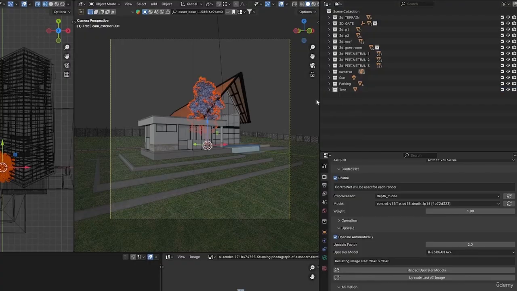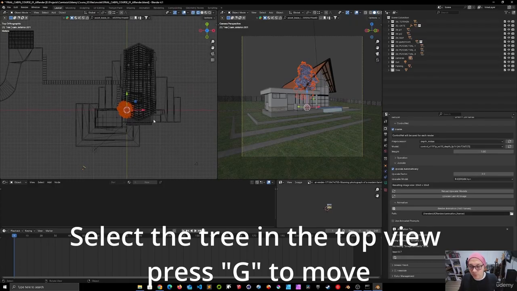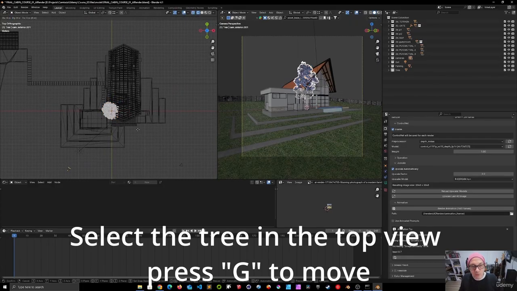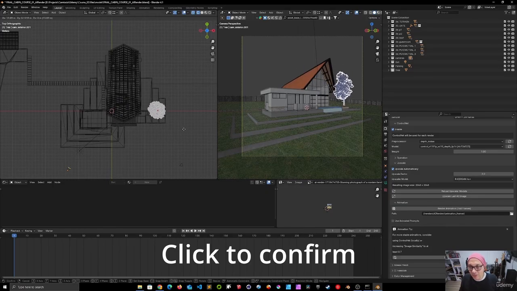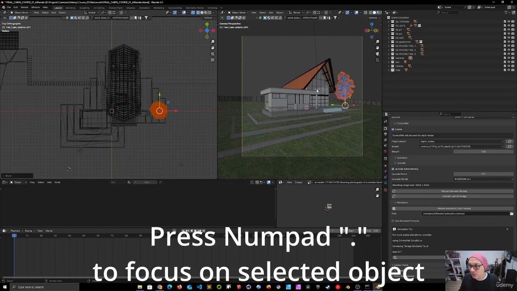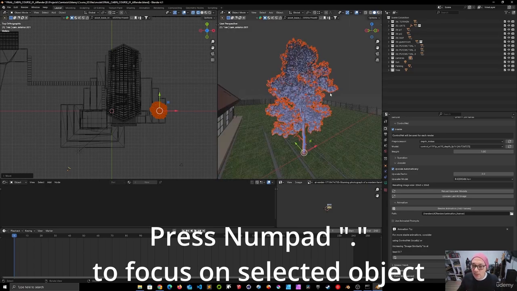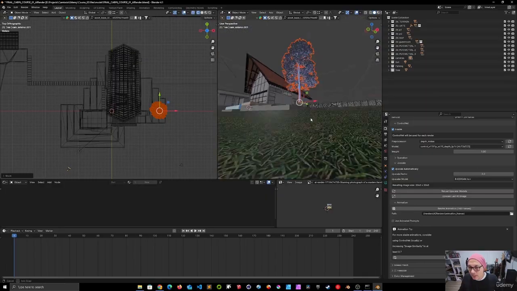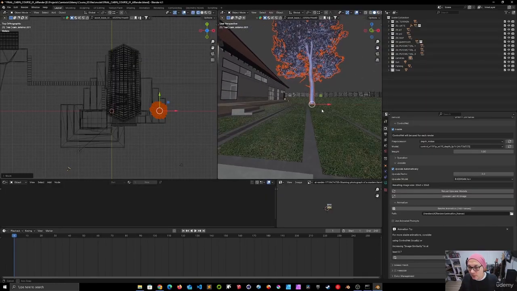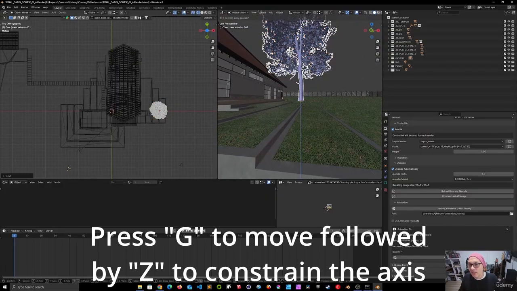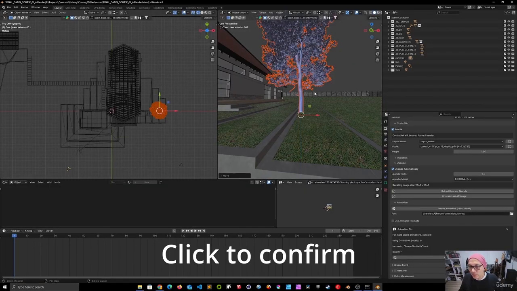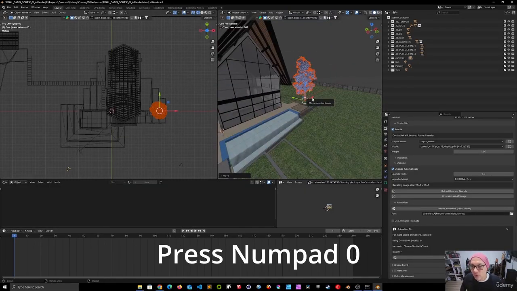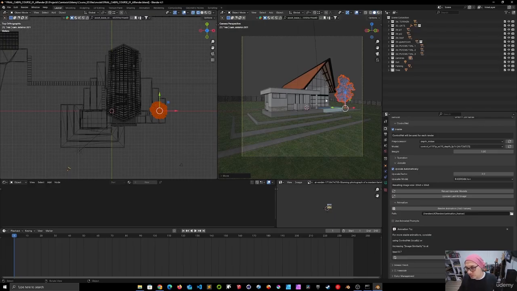And also from here, you can select the layer you want to work with or the collection, right click and select objects from there. So now with the tree selected, click on G to move it and place it somewhere around here to the right. In the camera view, click on numpad period with the tree selected to focus on that object and orbit and make sure it's on the ground. So click on G to grab and Z to constrain and move it down until you see it touches the ground. Go back to your camera view, numpad 0.